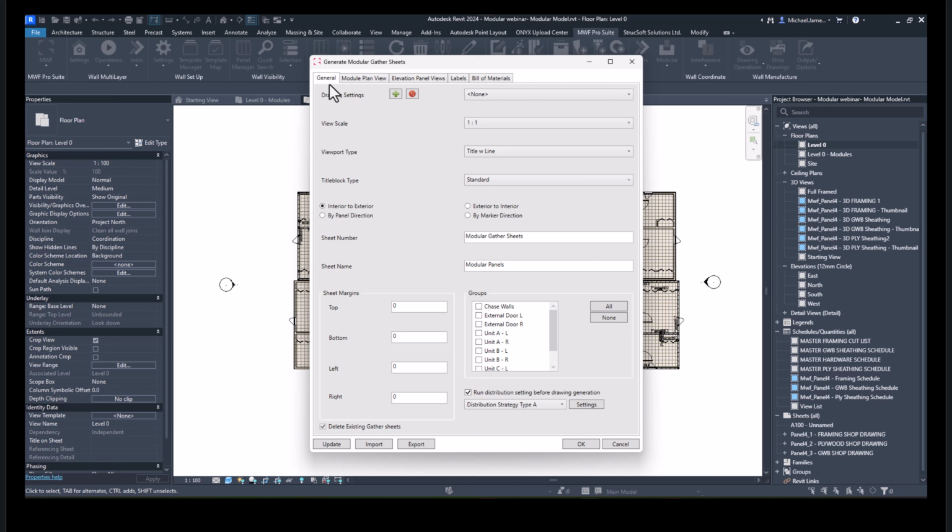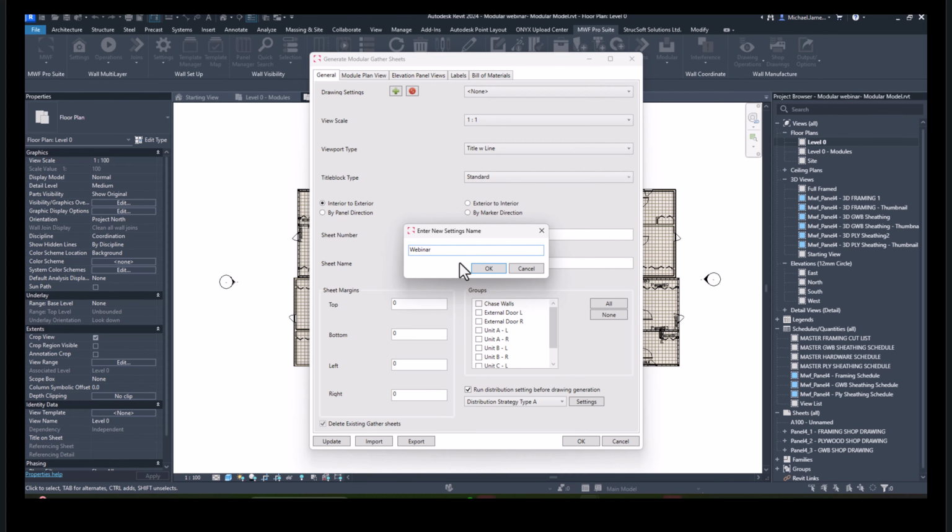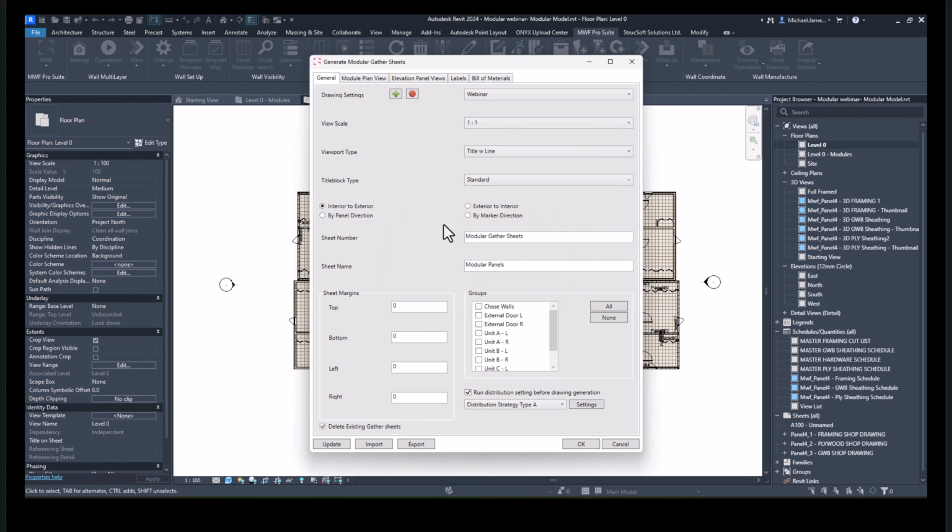So in our general tab, we have some drawing settings where we can save our configuration. So at the moment we've got add. We can create a new configuration so we can save our settings so we can use them again at a later stage. We can also export these to another project if we need to use them in another project elsewhere. So I'm just going to call these ones webinar.